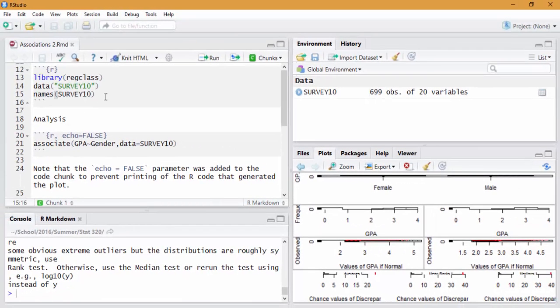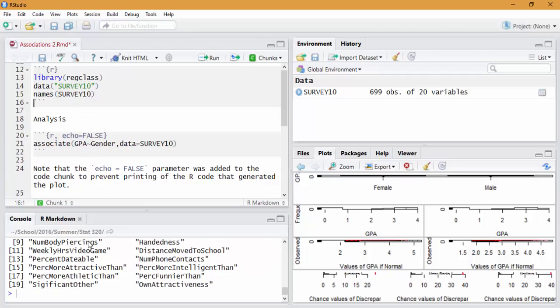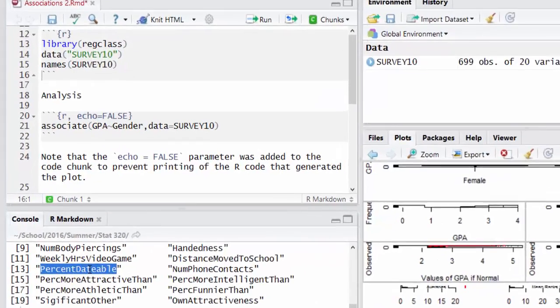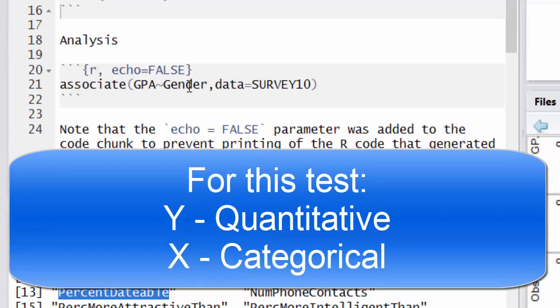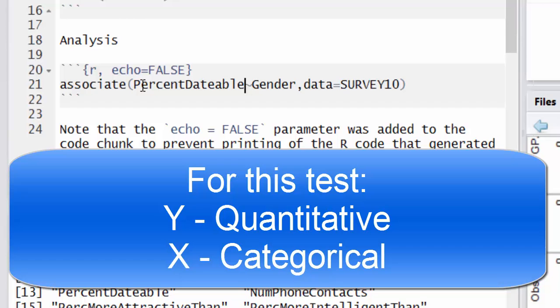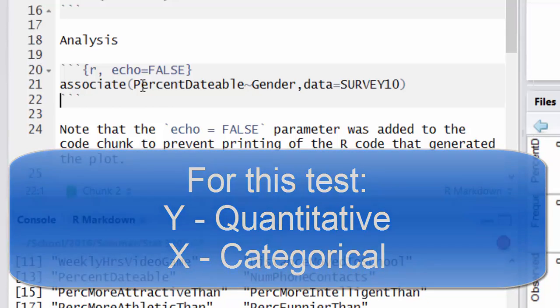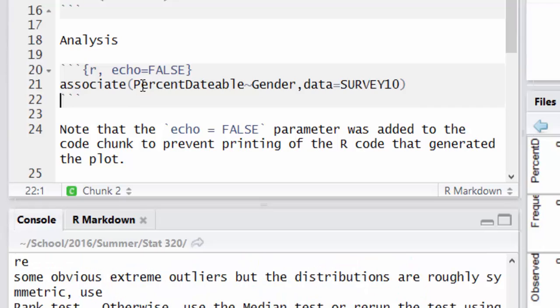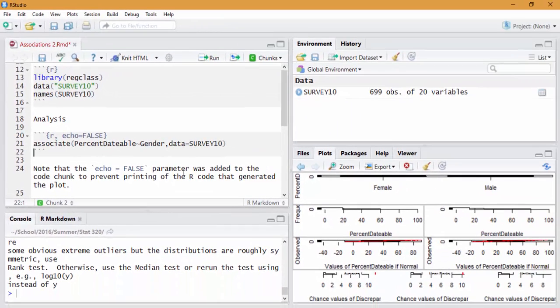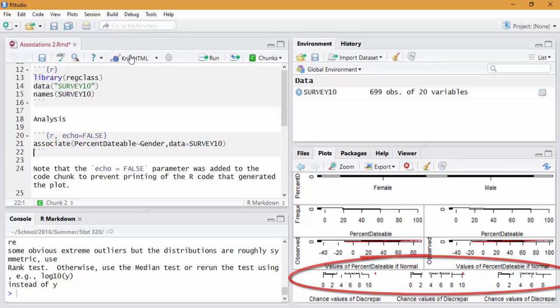Let's run the names command again. Let's see who's actually more likely to date people right here. So let's go ahead and run %dateable and put that in the y variable because we want to do categorical x's and we want to do quantitative y's. So let's see if there's a difference between males and females and the % they find more dateable at UT. And whoa, just seeing those red lines right there, there's definitely a difference.